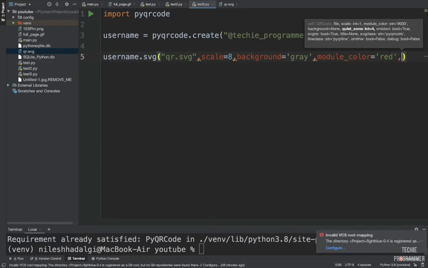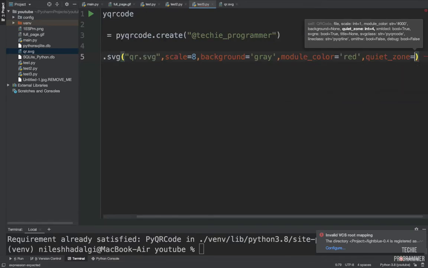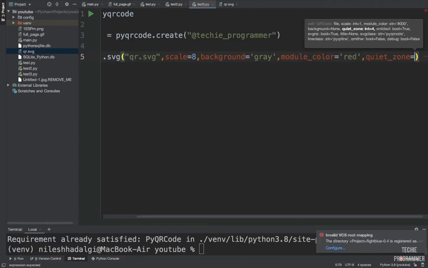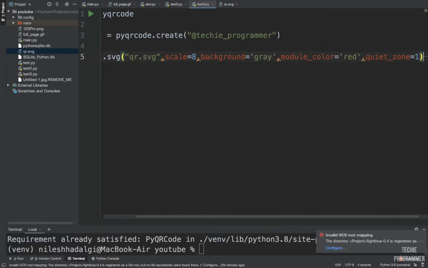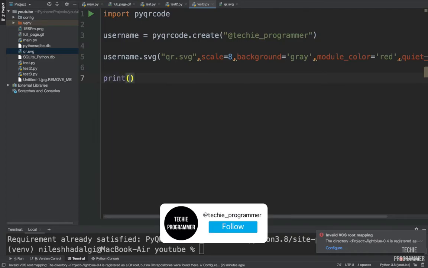Then let me set the quiet zone, quiet zone. Okay, quiet zone is an int value. So if I set it to 1, let's see what happens. And if you want to print this particular QR code on your terminal, what you need to do is just type the normal command called print.